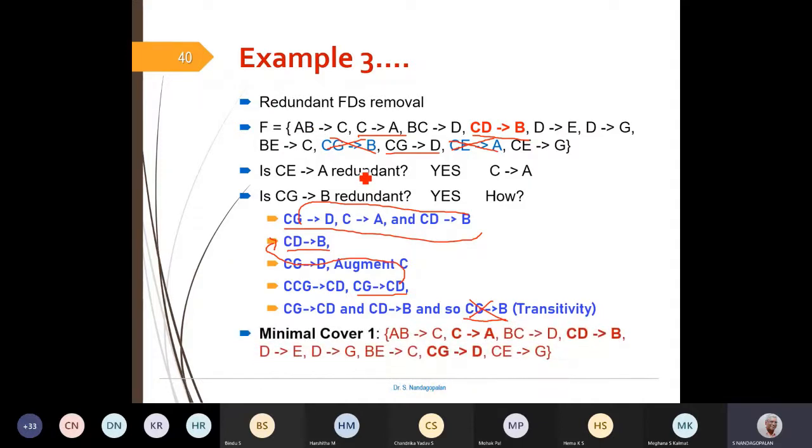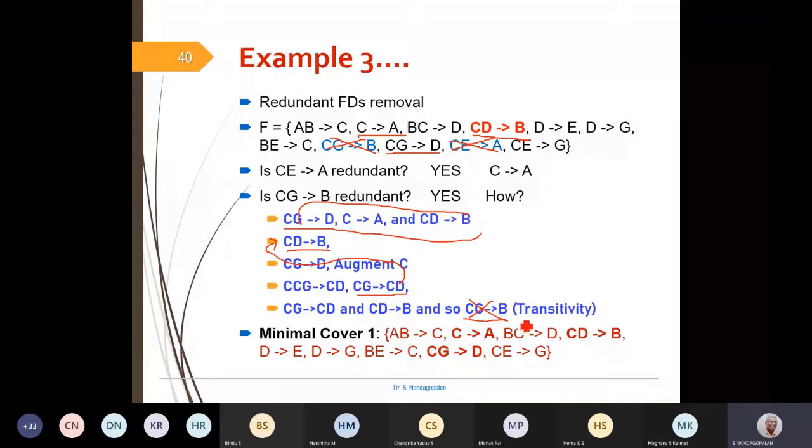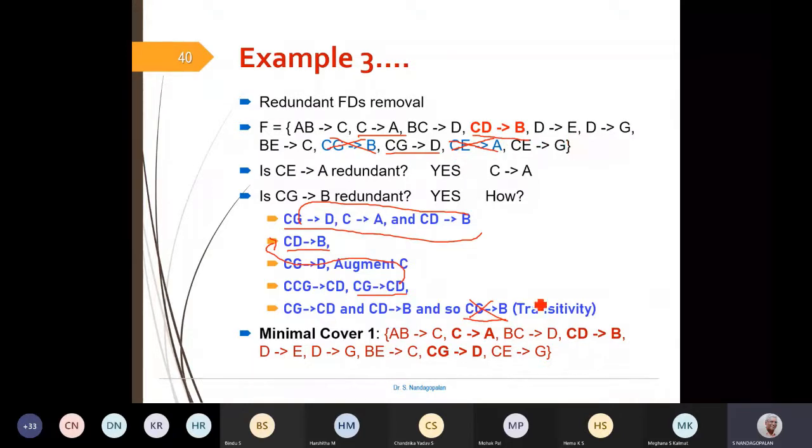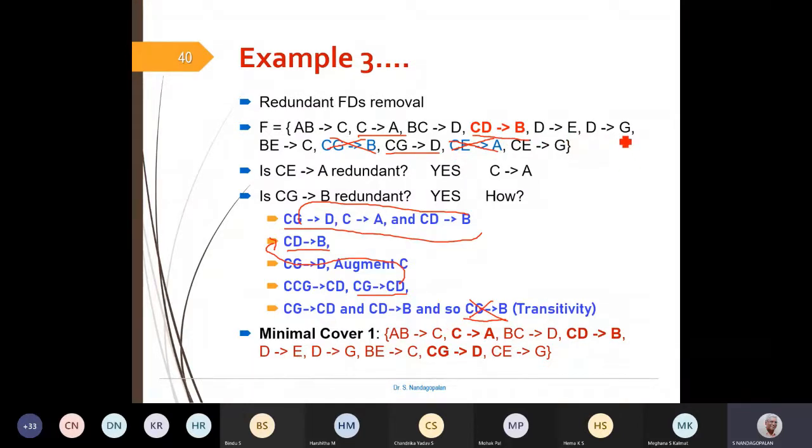So the minimal cover is AB arrow C, C arrow A, BC arrow D. The remaining FDs I think cannot be removed, or they are not redundant, which you can check. And BC arrow D, CD arrow B, D arrow E, it's there. D arrow G, it's there. BE arrow C, CG arrow D, and CE arrow G.